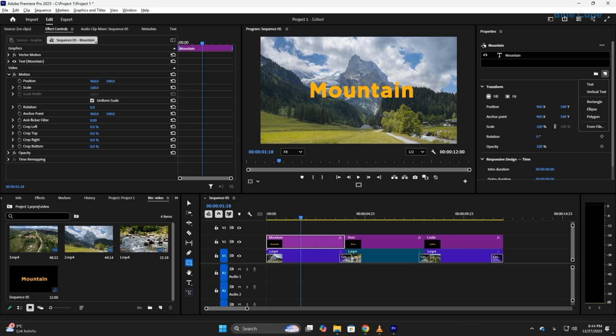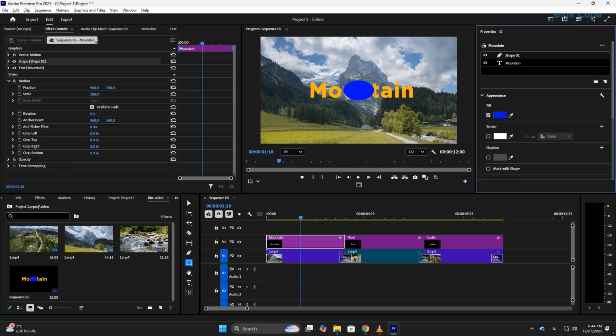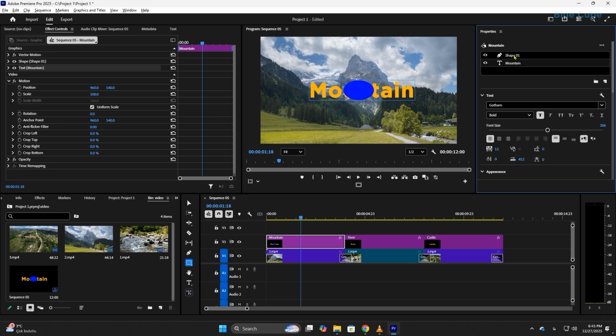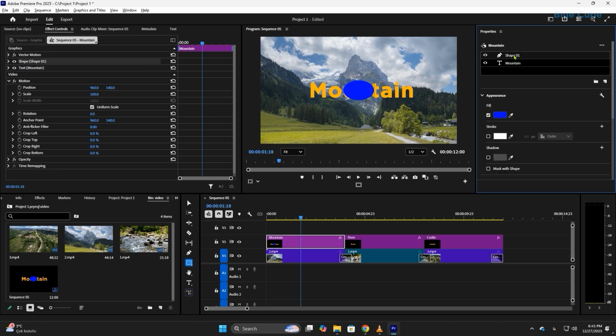So I click on the Ellipse option, and a shape is created inside the text layer. I can select the shape layer from here, and I can even rename it if I want. Now we have one text layer and one shape layer inside it. I notice that the shape was created as an ellipse.